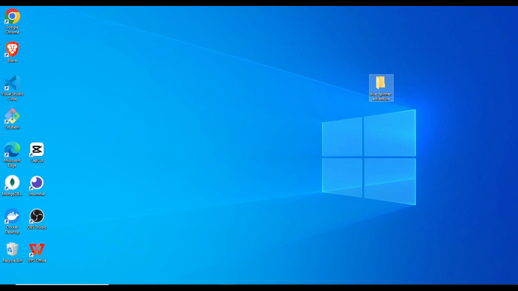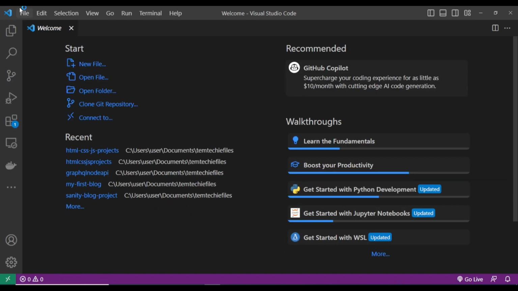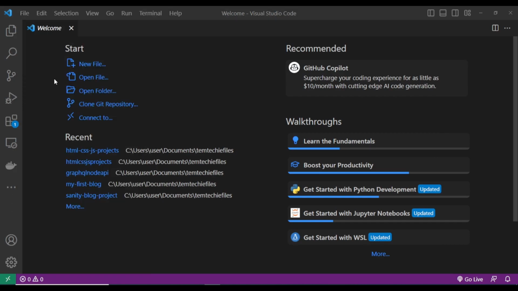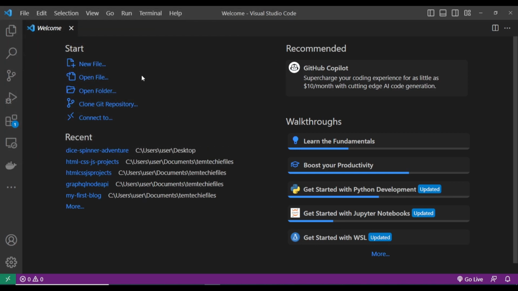We have created a folder now, so let's go to our VS Code. This is my VS Code, up and running. I'll zoom this out. Let me quickly open the folder we just created. Open folder, we'll go to our desktop. Look at it, you have Die Spinner Adventure. We'll choose it. All right, so it's spinning up and coming up.